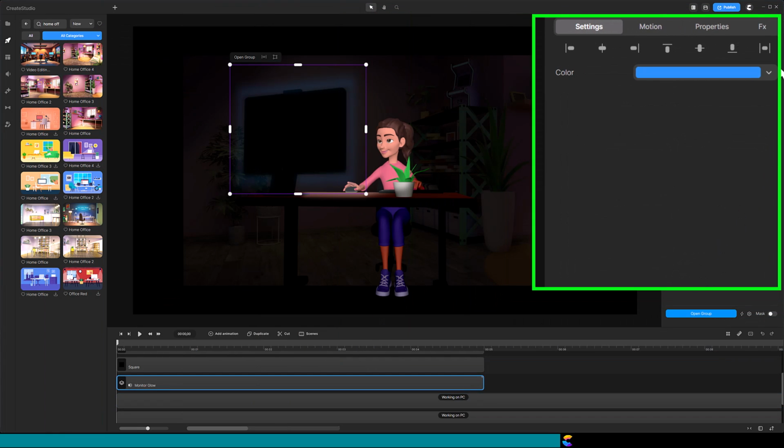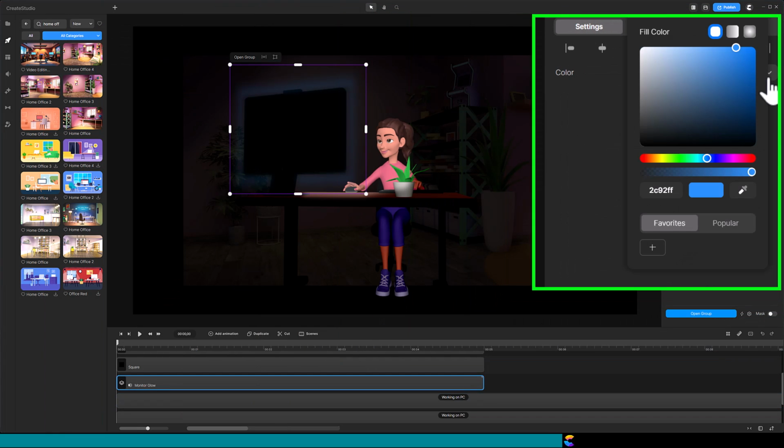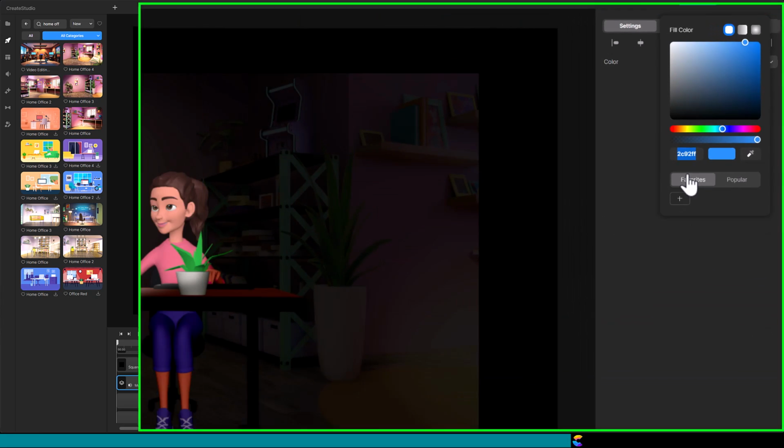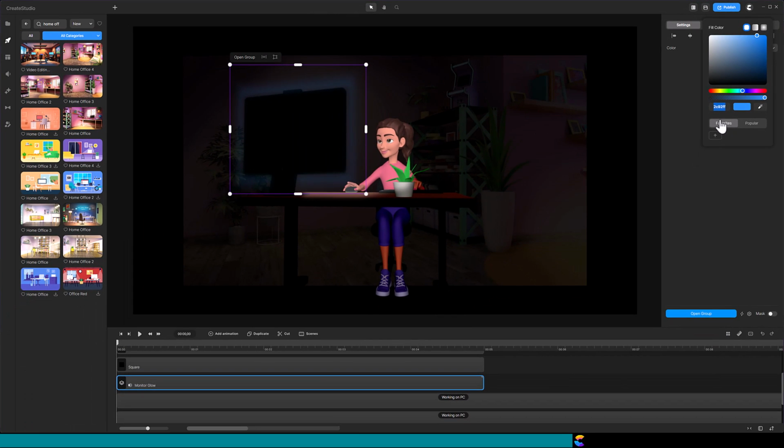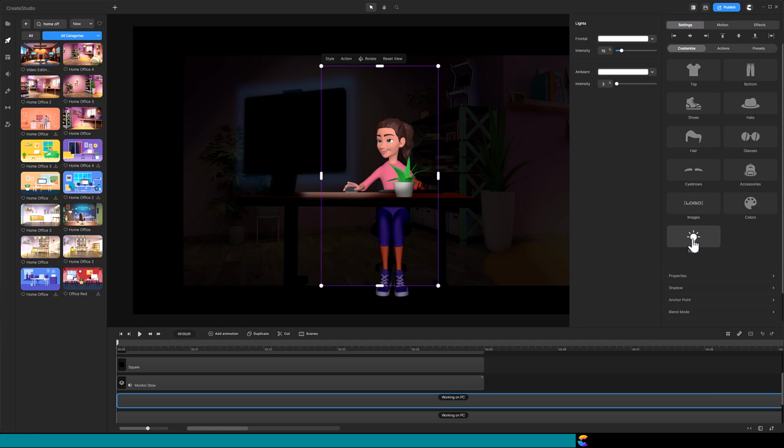Open the settings panel of the monitor glow track. Open the color panel and highlight the hex color value that you see here. Use Command-C or Control-C to copy the hex color value. Click on the top Leica track, then click on the Lights button.